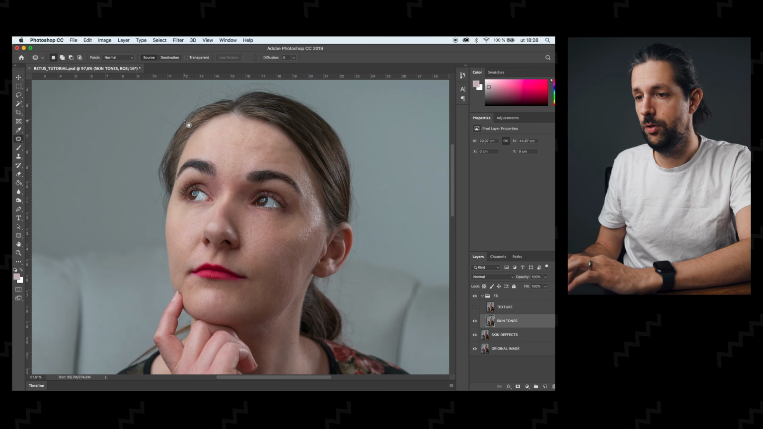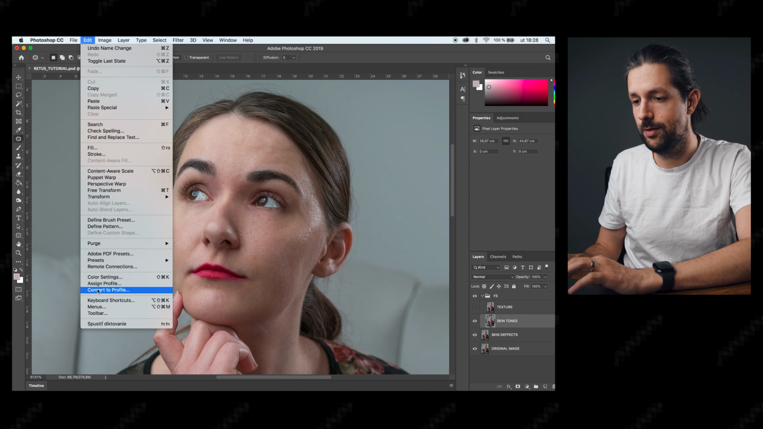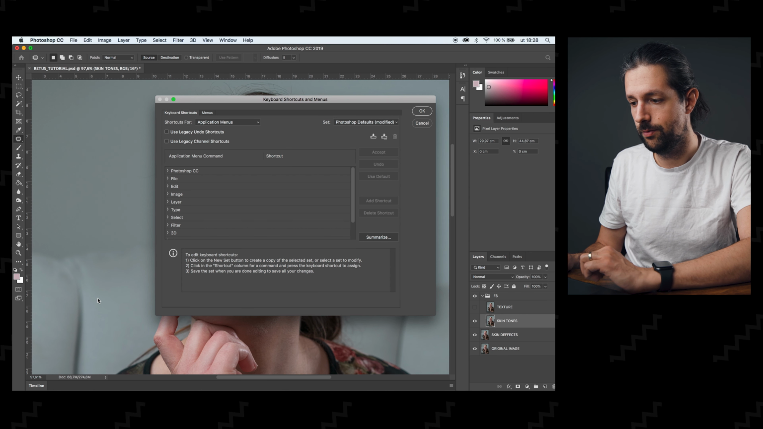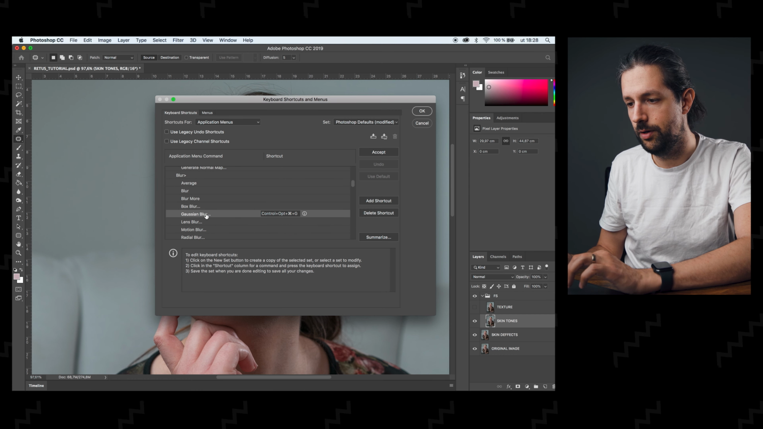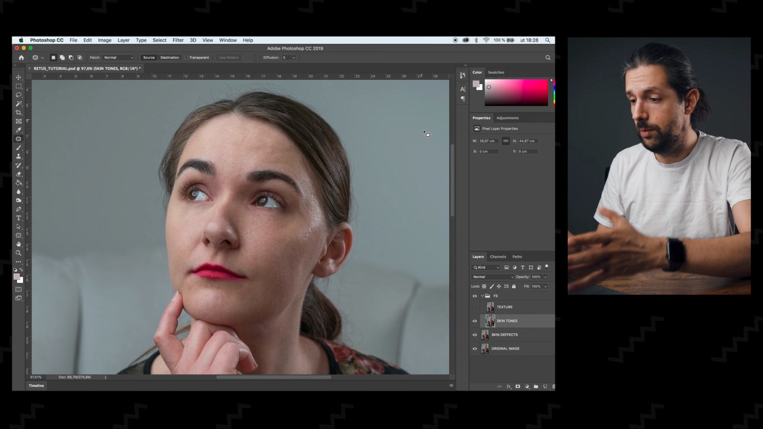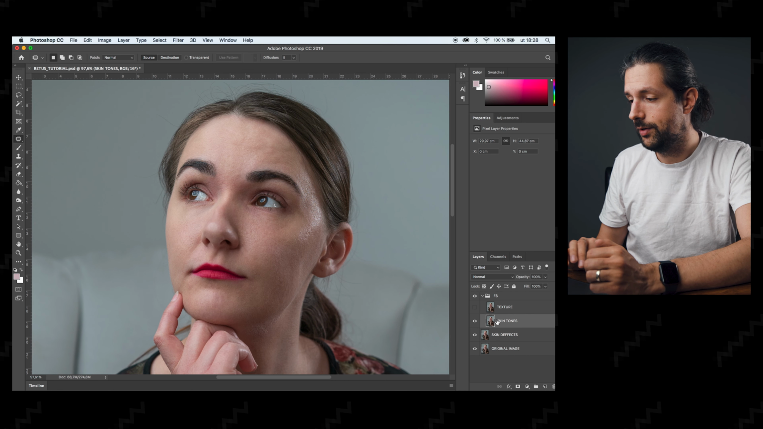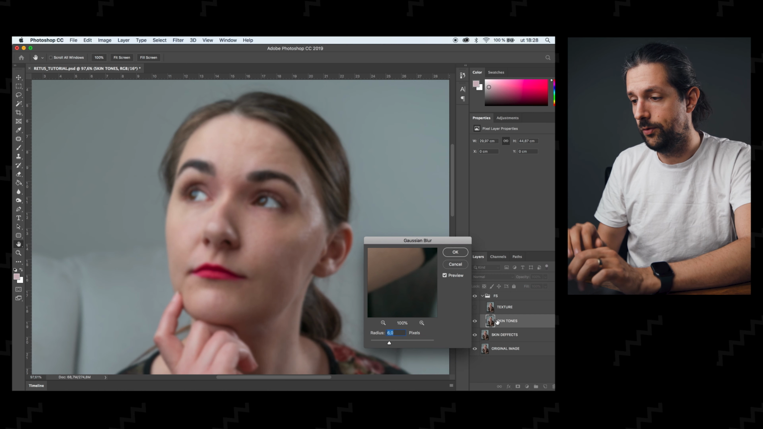create a keyboard shortcut for this effect. You can go to Edit and select Keyboard Shortcuts. Here you need to find Gaussian blur under the Filter and Blur category. You can use whatever keyboard shortcut you can come up with. I, for example, use Ctrl, Option, Command plus G. Okay, now that you have your keyboard shortcut set up, select Skin Tones layer and apply Gaussian blur.